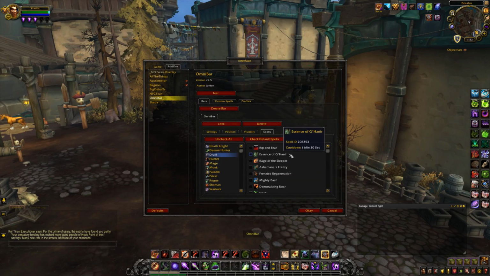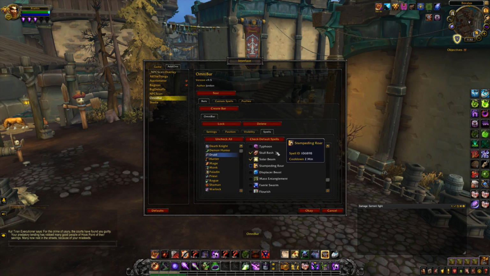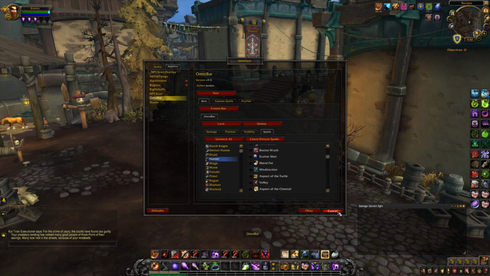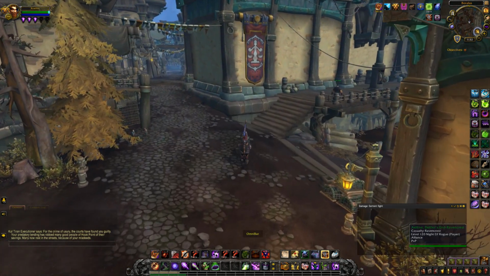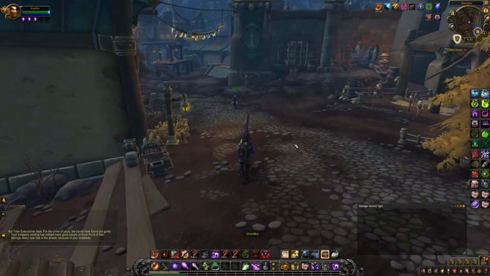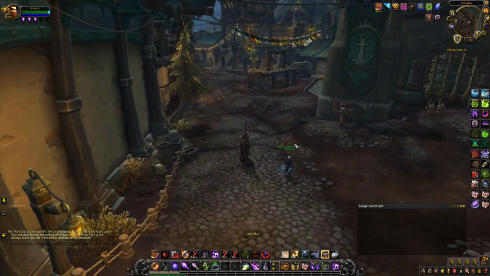I've only got the basics for every class, which is their CC. Skull Bash, Solar Beam for druids, you know, just the basics. So I need to start doing that. It's really nice just to know. Well, it helps you improve on the game as well. It tells you when to line up your burst.